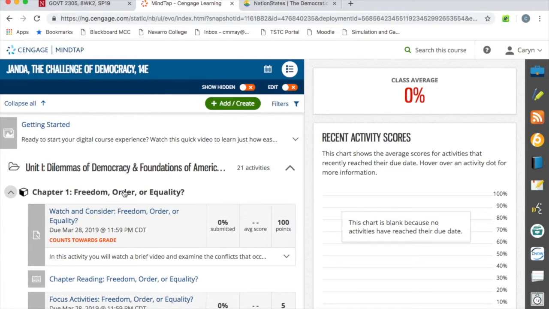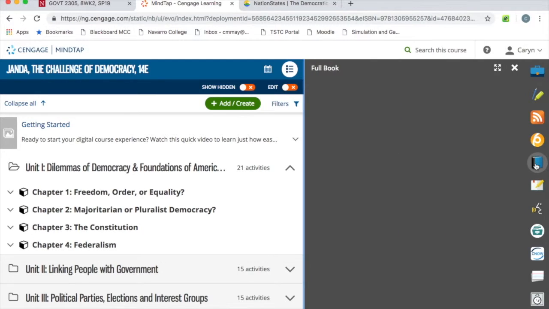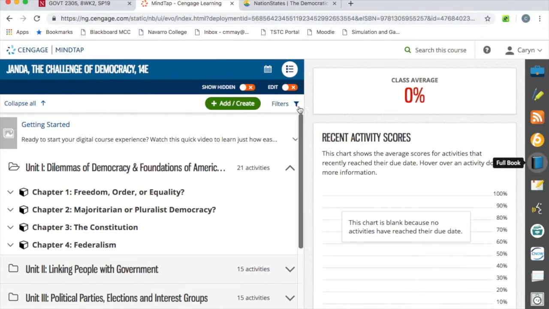If you want to just quickly refer to the book, this icon over here has the full textbook. It just slides out in front of your screen. So whatever you're doing, you can still do in the background with the book just opening in front of it. And I'm not going to let it load actually.